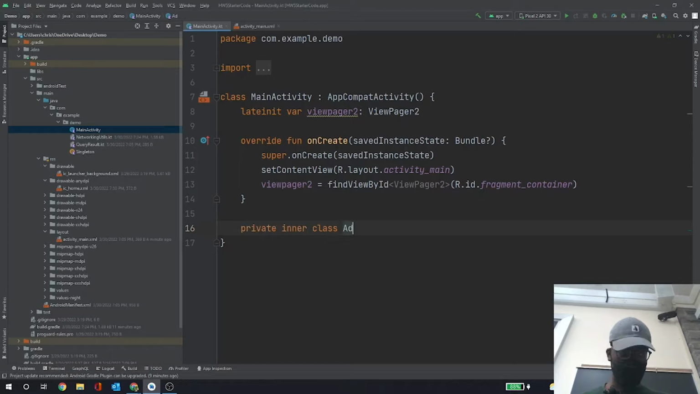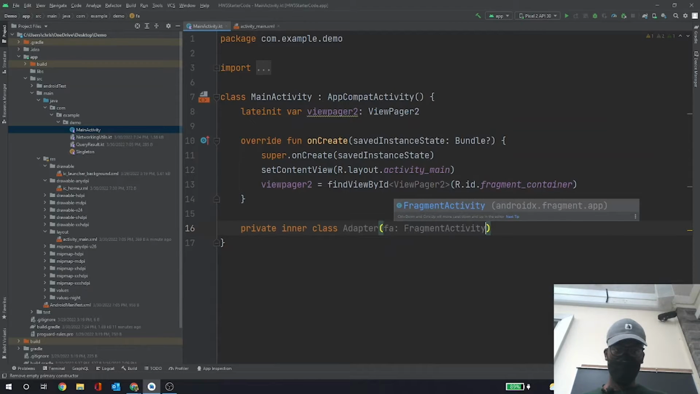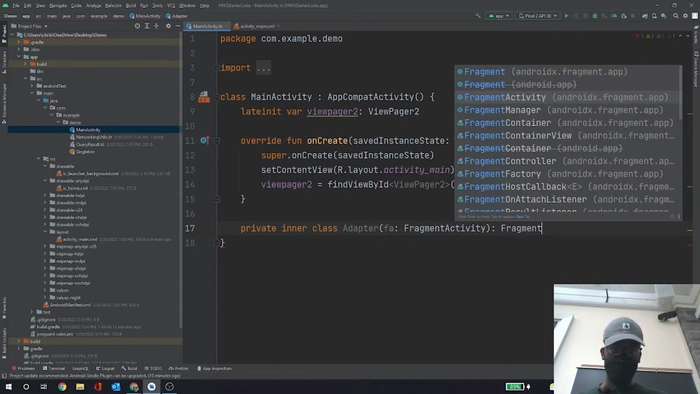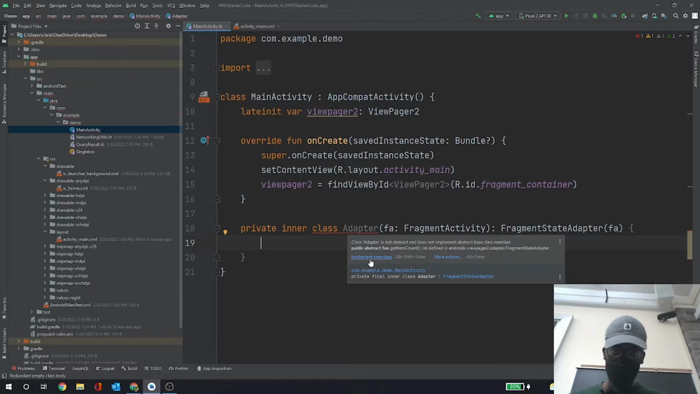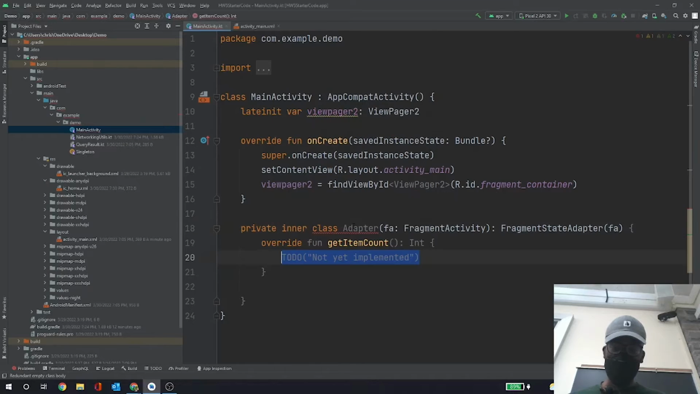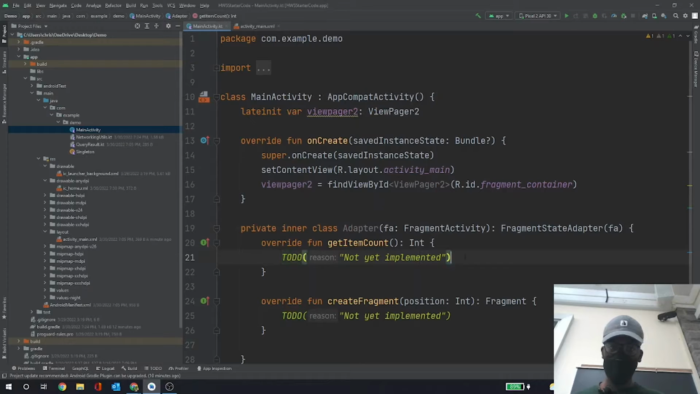So I'm just going to define a simple adapter, and the adapter takes in a fragment activity, and then it also extends, I think it's fragment state adapter. That also takes in the fragment activity that's supposed to be passed in. And you'll see that I'll have you overriding two methods: get item count and create fragment.